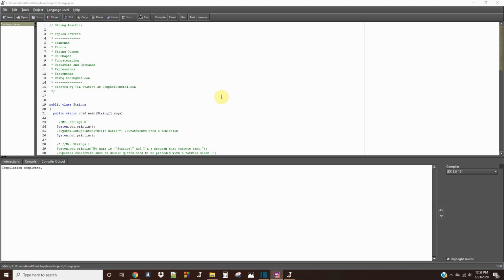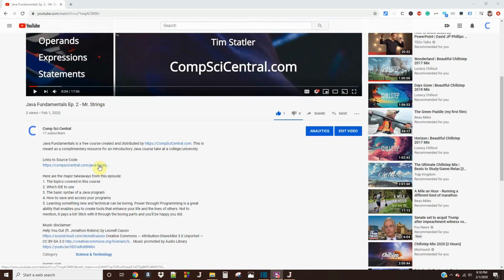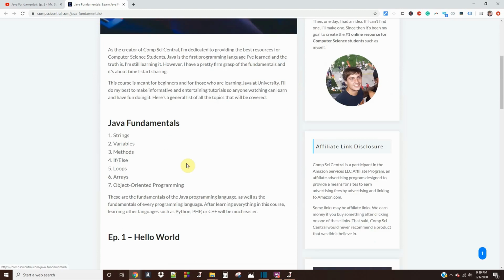That's why I'm including the source code for this project and for other projects in the future. Source code is just a .java file that contains the original program as written by the programmer. The link to download the source code is in the description below, so before you continue with this video, go download the source code so you can practice with me as I go.